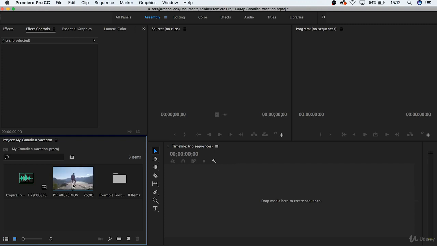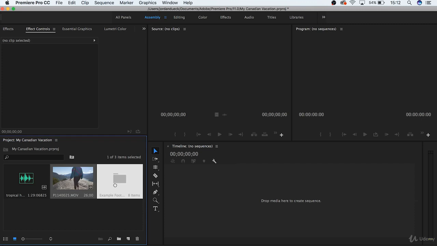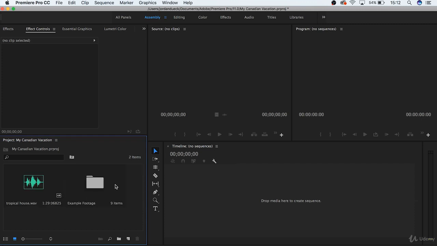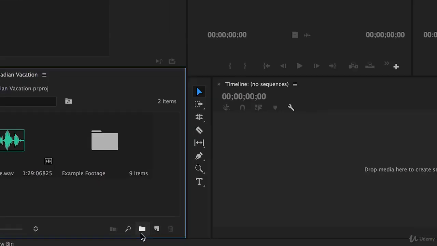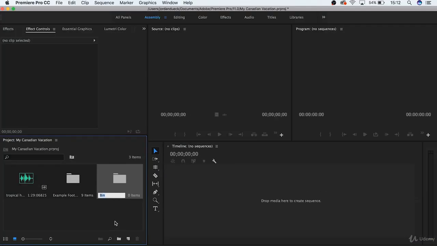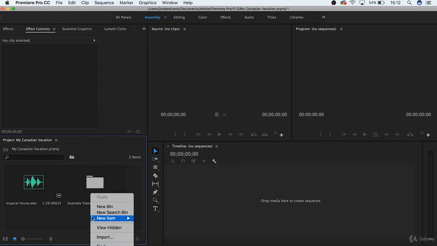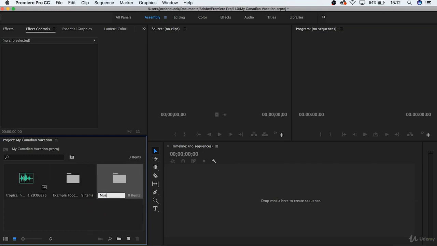Now that we have a variety of clips in our project manager, we can organize them to make our life a little bit easier. You can place clips of different types in their own folders to keep them more organized. Folders in the project manager are called bins, and to create a new one, hit this icon down at the bottom. Or hit Ctrl or Command B, or right-click and choose New Bin. Name it whatever you like and drag your clips inside.